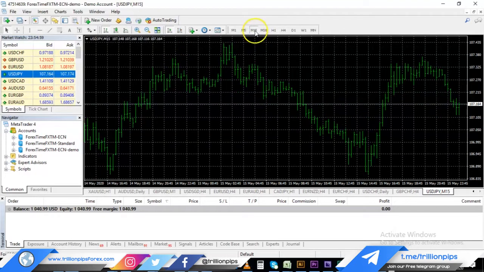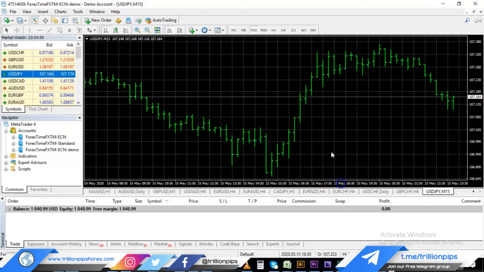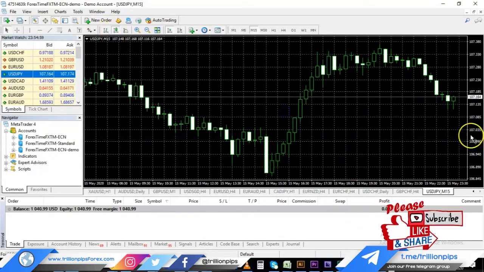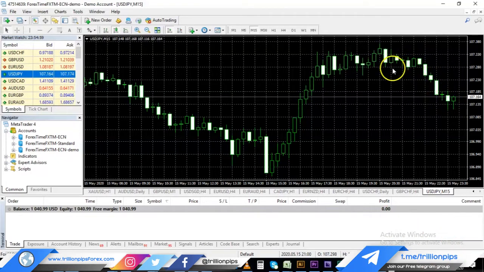So if I click on 15 minutes, what it means is each one of these bars that you see here is formed in 15 minutes. If you switch it to the bar chart, it's the same thing too. Each one of these bars here is formed in 15 minutes. All right. So that's for the time frames.